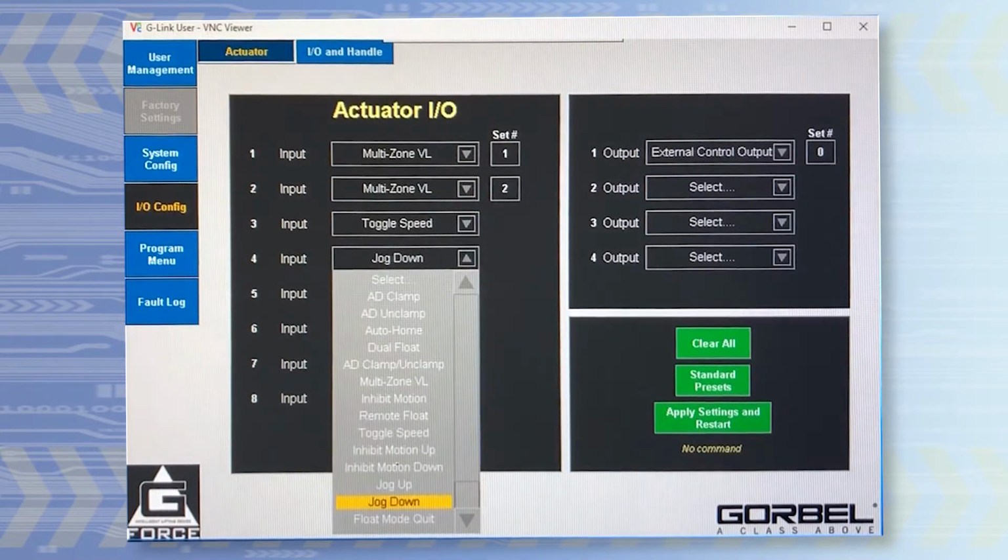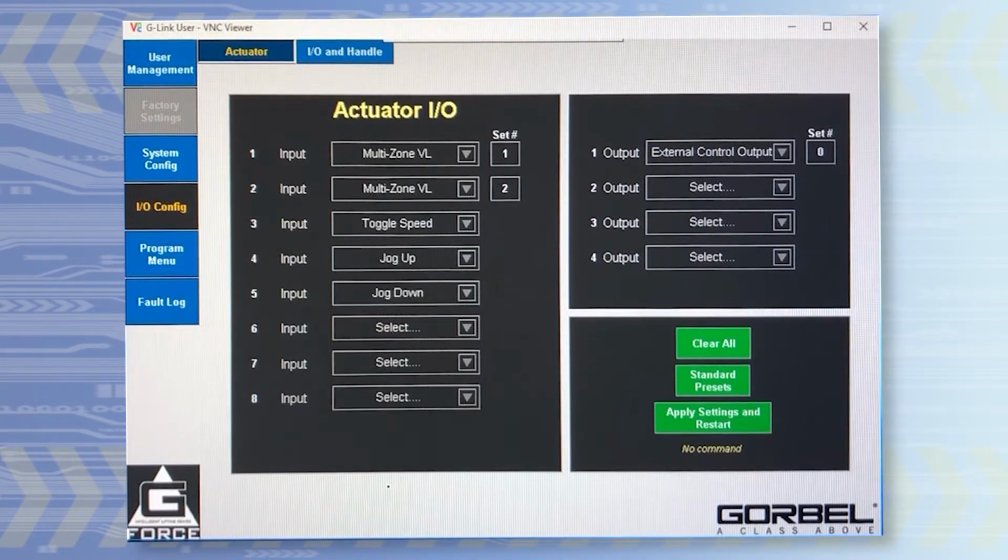Let me set this as up one more time. Okay, there we go. So there's jog up and jog down. If I activate input number 4, jog up, I set my speed on my speed tab. It'll jog up at whatever speed I want, and the same thing with my jog down. Whenever I activate that input, it'll jog down at whatever speed I want on my speed tab.